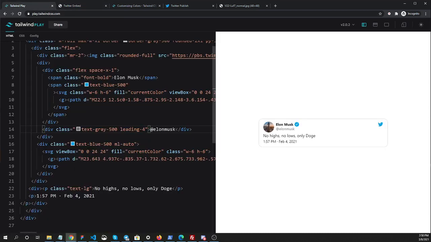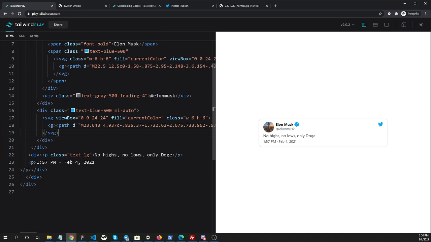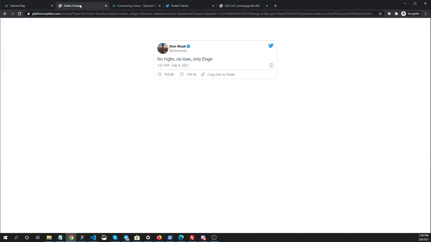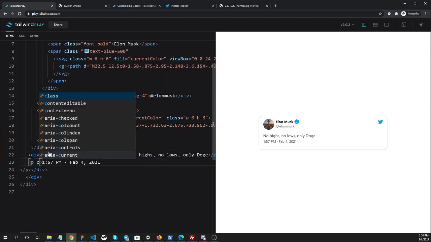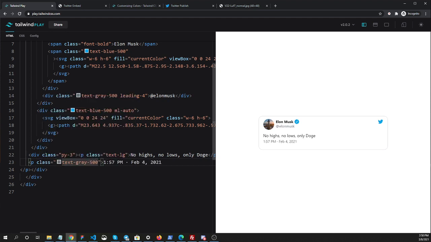we need to add some padding. Let's see. That's fine, I think. And for this text, I think should be same as this one. Yep, this looks fine for now.